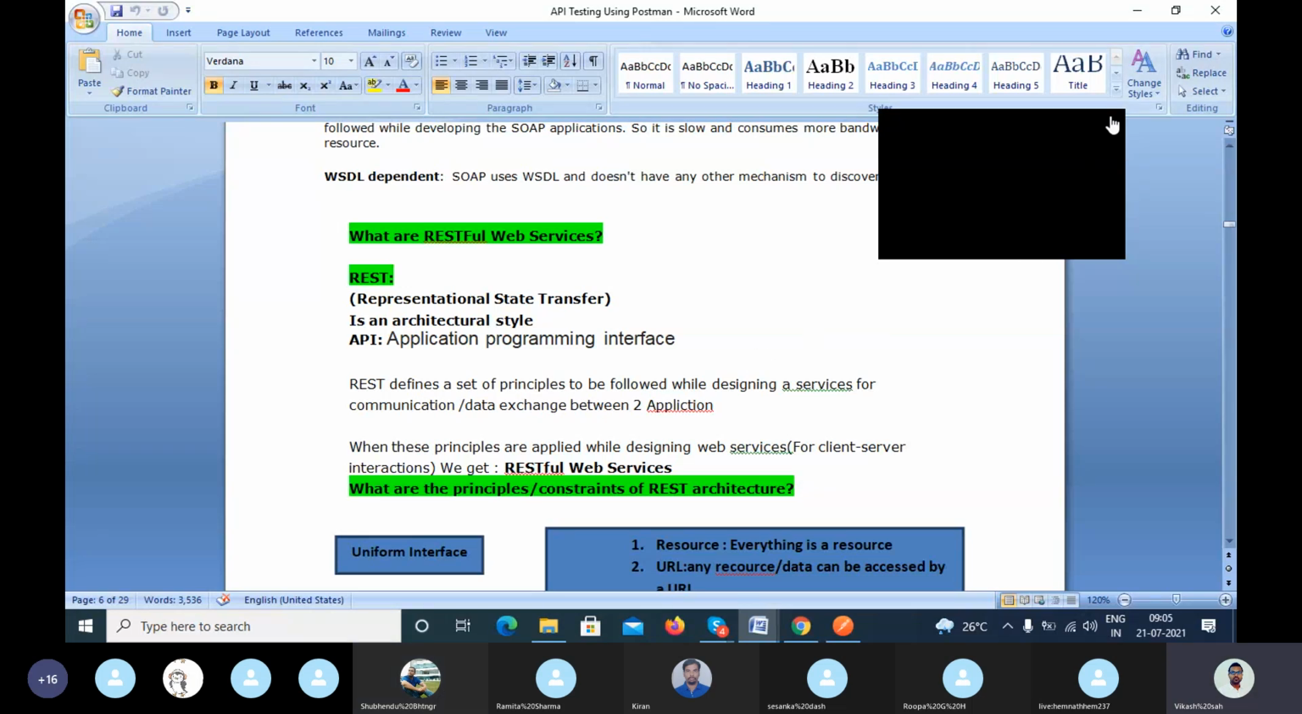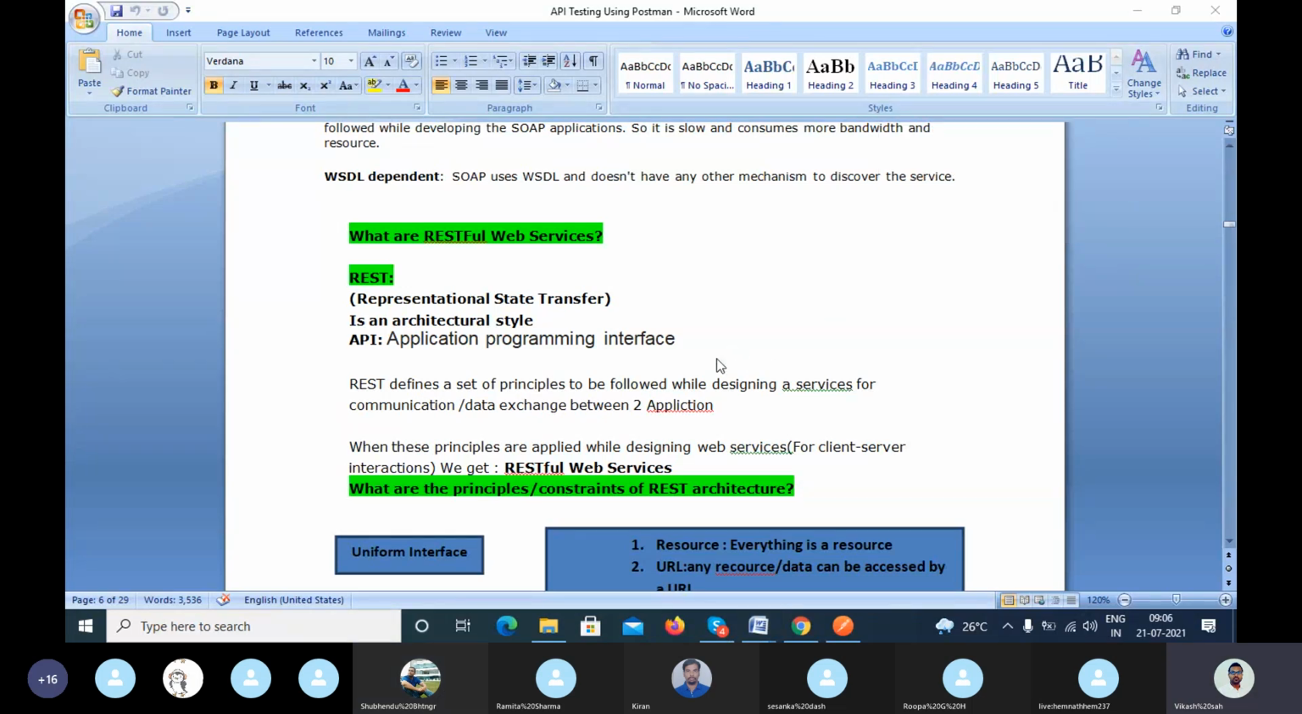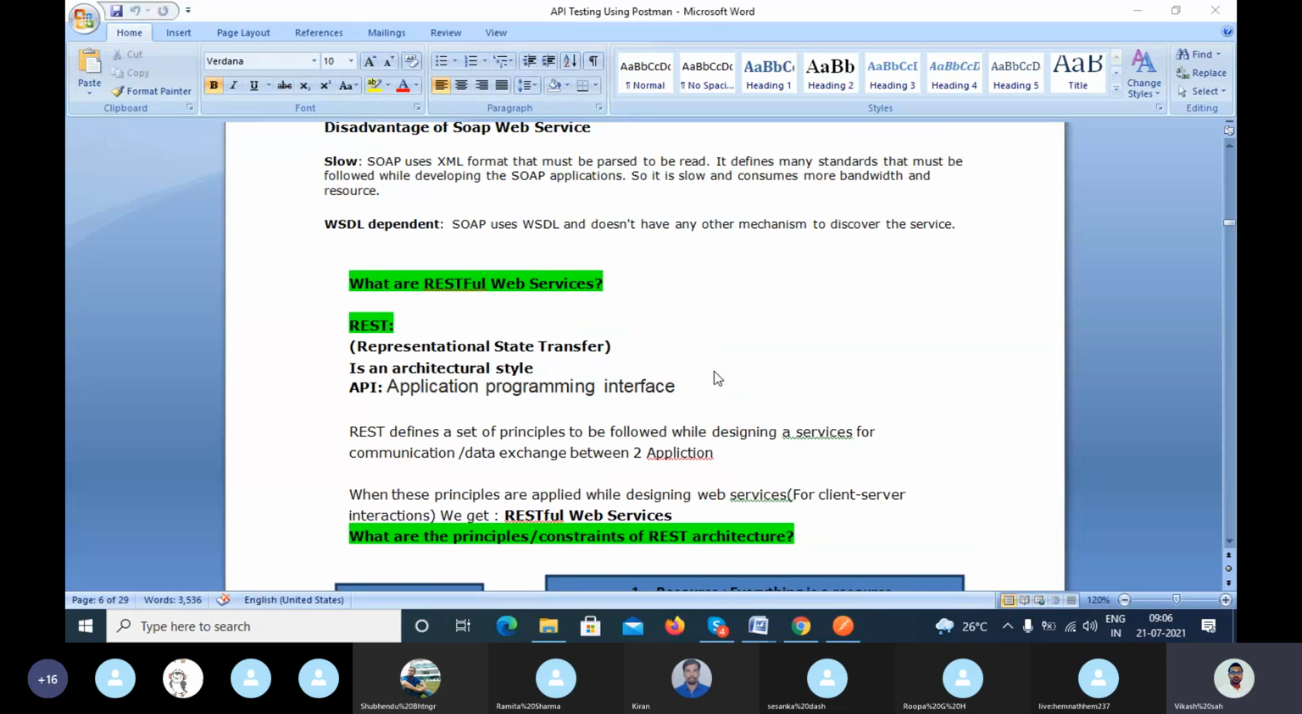Yes, Vikas. Now come to the RESTful web service. If you understand the RESTful web service, then SOAP service is very easy. Try to understand the web service.